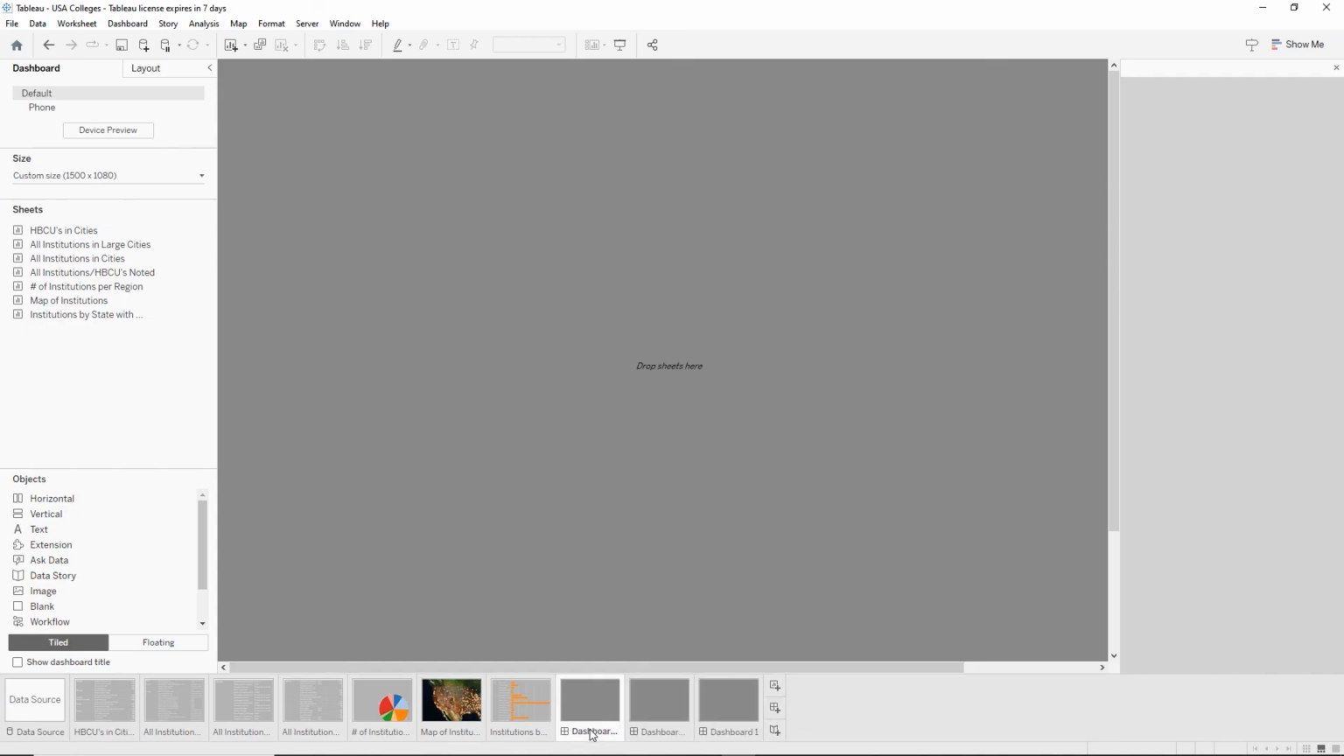And then go to the very first one. Let's go to the bottom and show our dashboard title. And I thought I put that in one. Well, I'll deal with that later. And then let's drag a tiled horizontal container into the view.